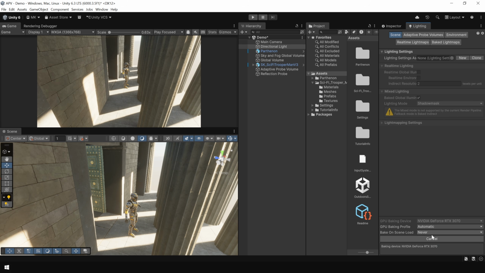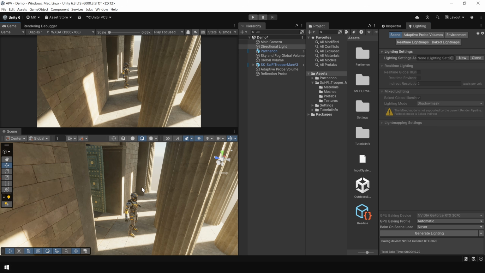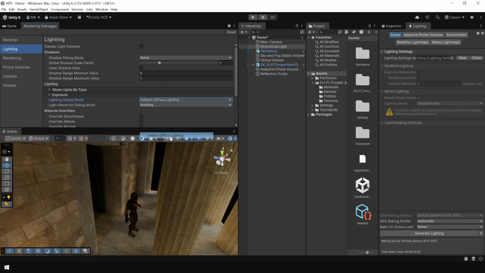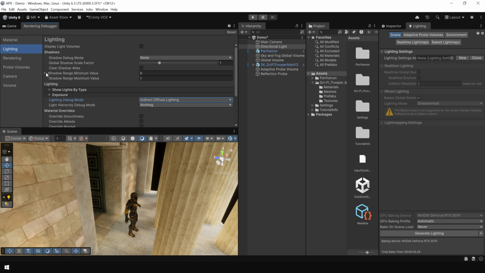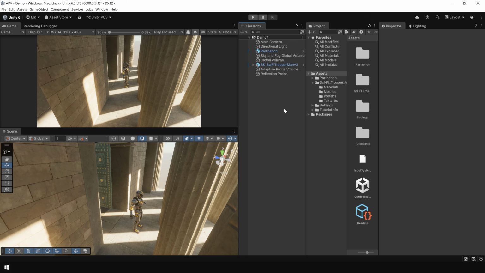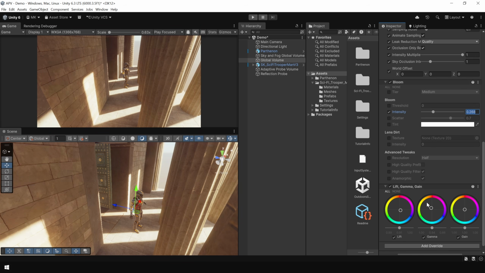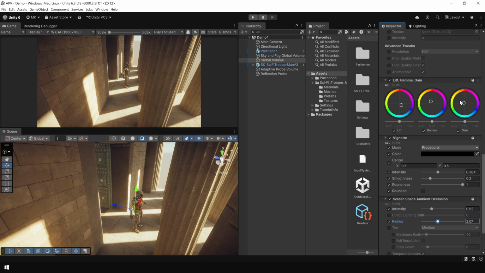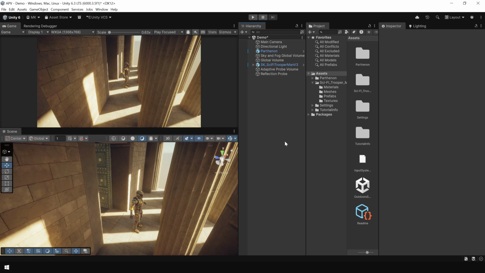Now let's generate lighting one more time, and this will give you a much better result. So as you can see, now we are getting more bounce lighting from this sun, or you can also visualize that in this Indirect Diffuse Lighting mode. Finally, let's add some more post effects to make the scene look even much better. And here is the final result.